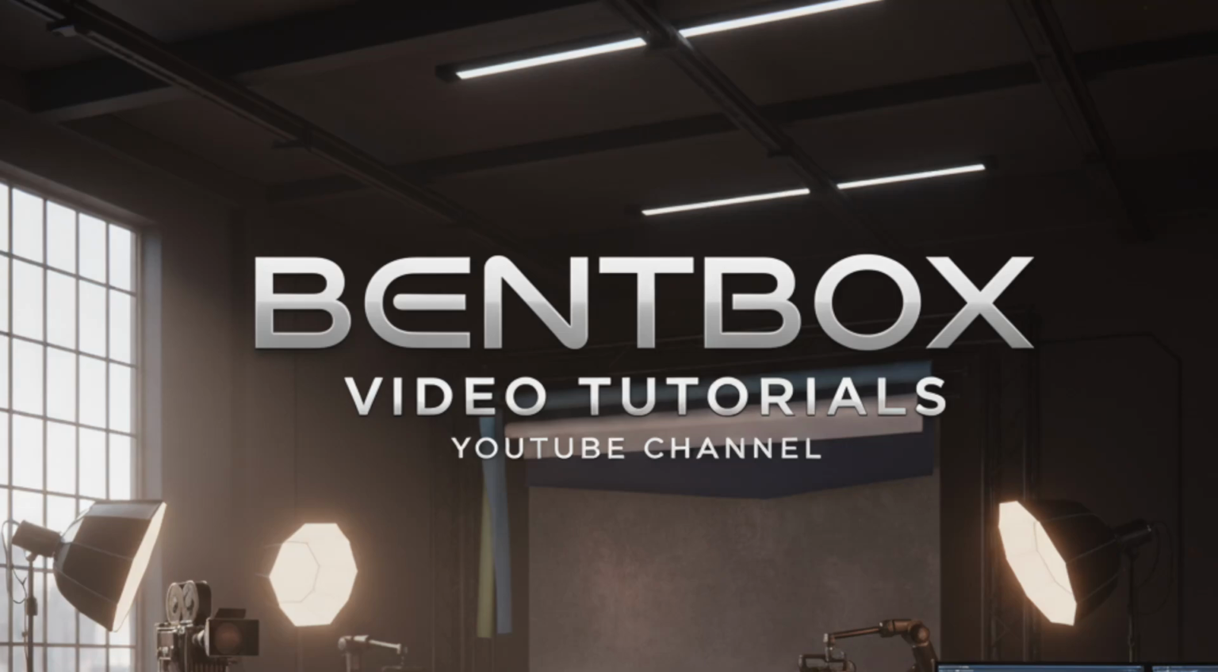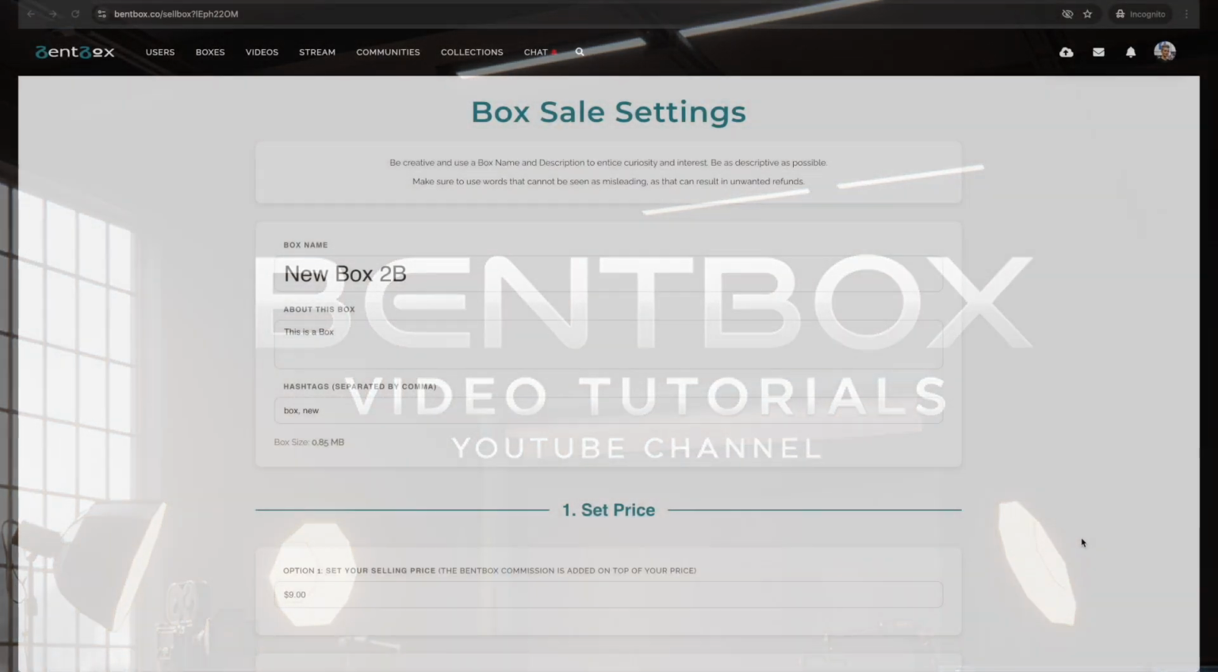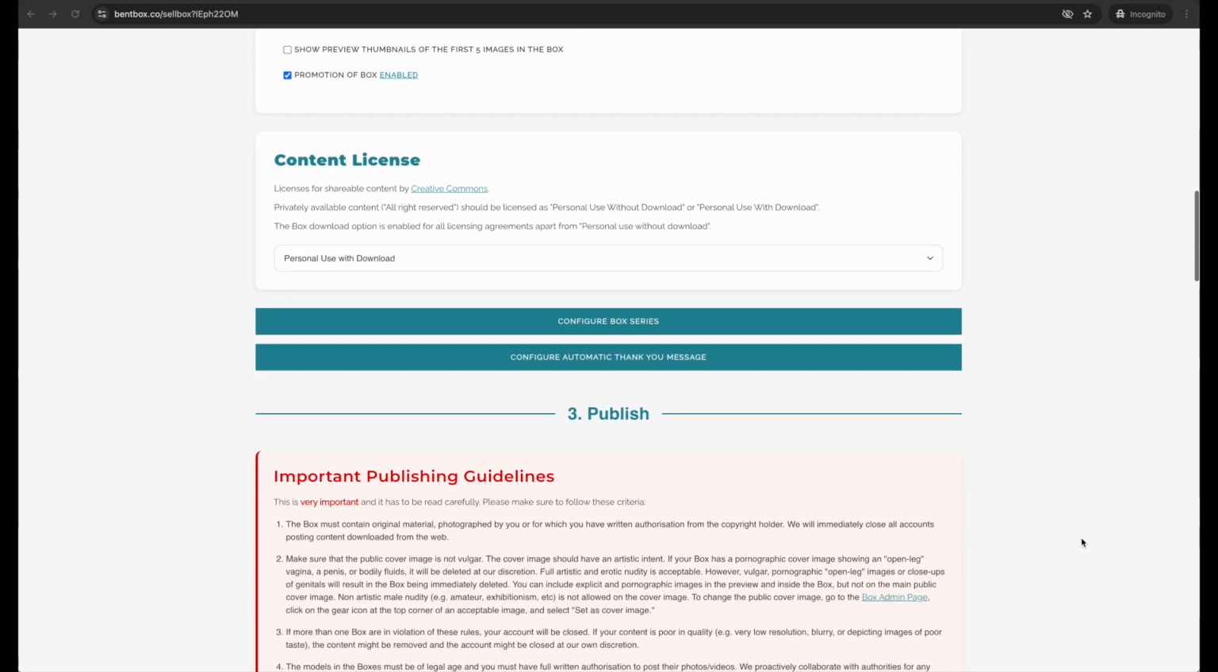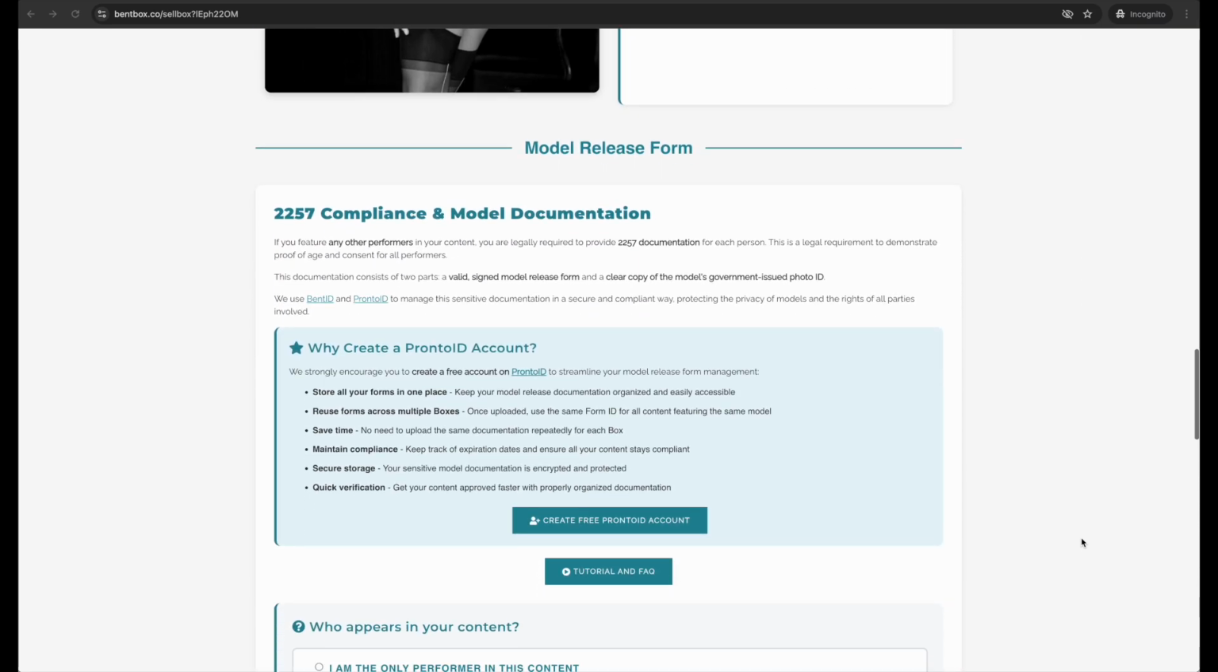Hi everyone, this is a new video tutorial about the model release forms, how to upload model release forms for your boxes, and what are the options. So from the box sale settings page, which is the page where you set the price for your boxes and publish the boxes, scroll down to the model release form section.